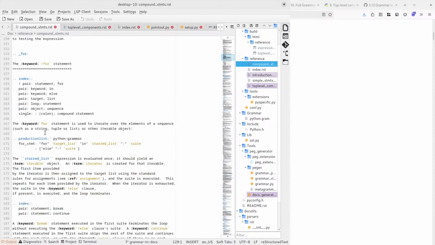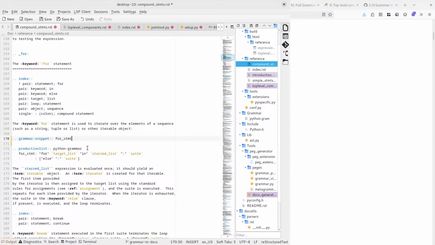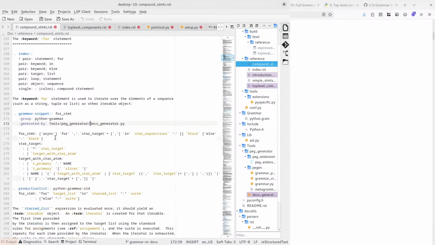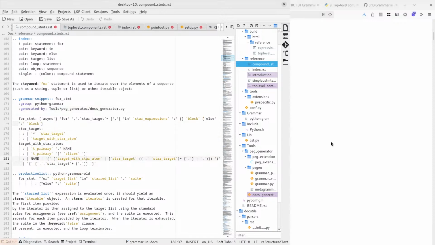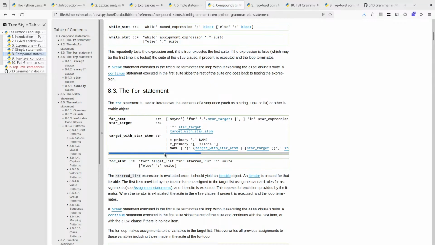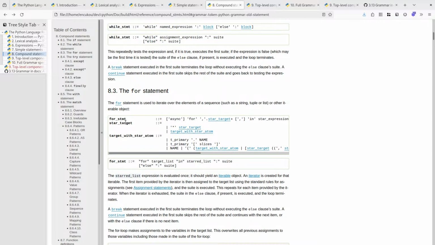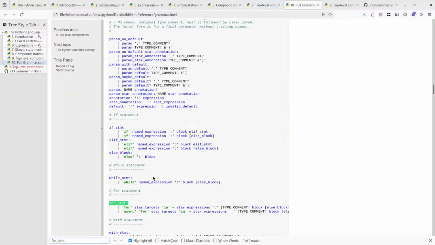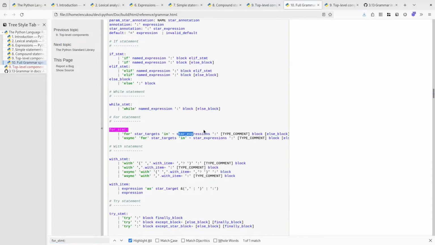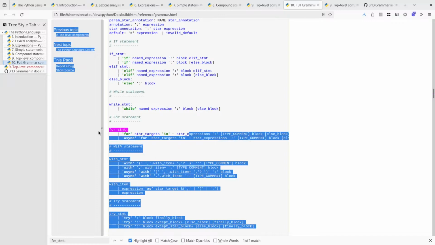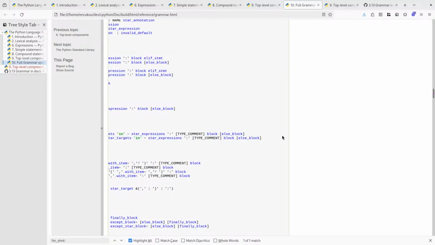So for statement. This is now old grammar. Yeah, this looks complicated now. Okay, the for statement can have an optional async for targets in expression, and then it has this and an else block. So let's see how that looks in the actual grammar. For statement, right? So it's for star targets in star expressions, block else block, or it's async, same as above.